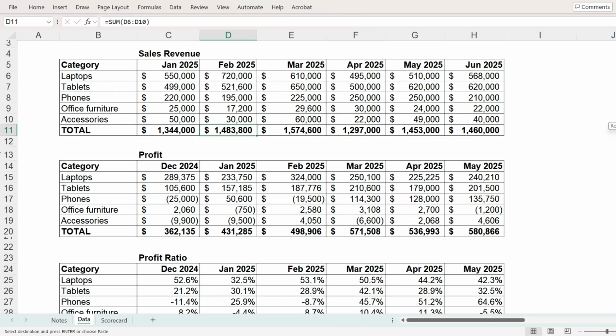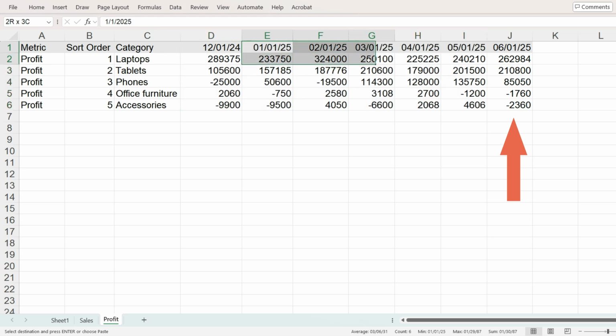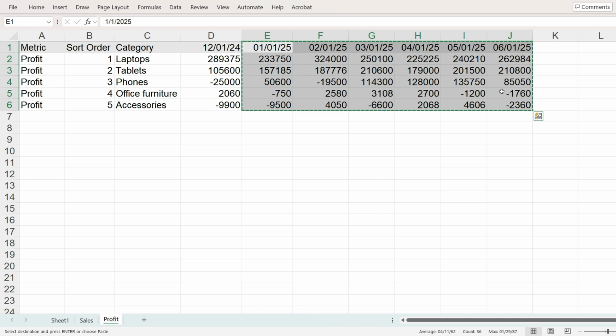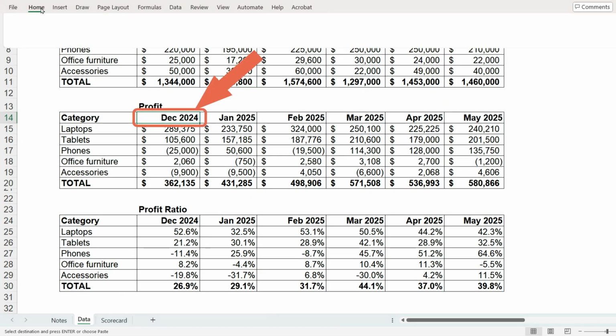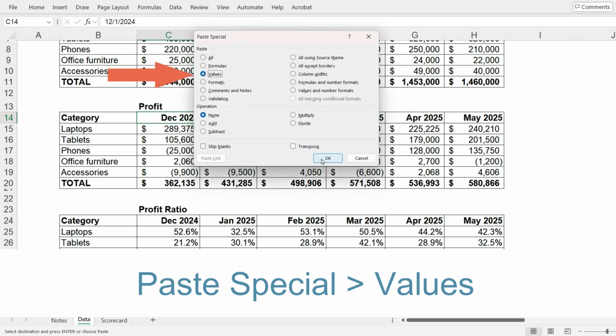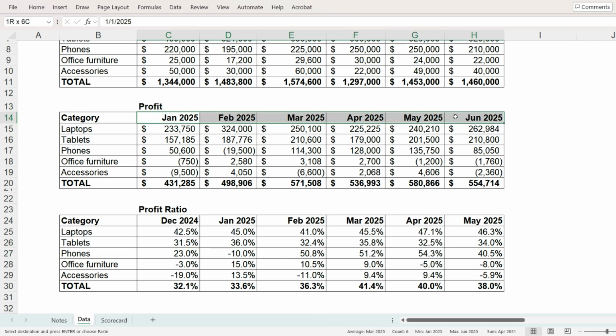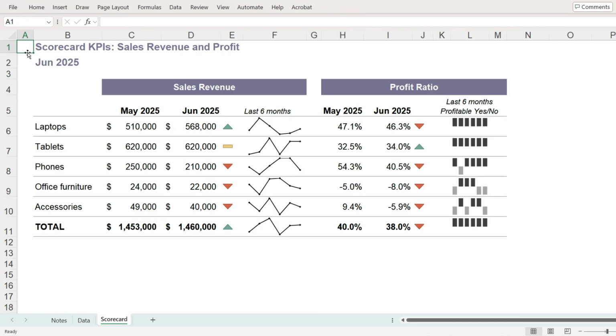Let's find the data source with profits. This is our original data. We now have June profits. Select January through June. Copy. Back to the data worksheet, in the profit section, paste special values. The next section, profit ratio, updates automatically because you will remember it contains formulas based on profit divided by sales, but I do need to paste in new column headers. All the data on the scorecard is now completely updated for June.